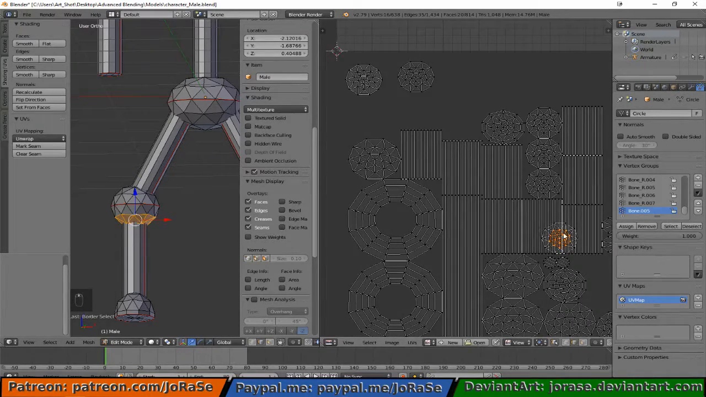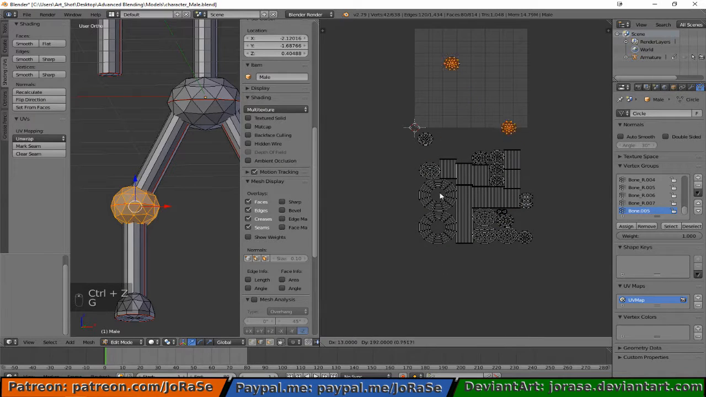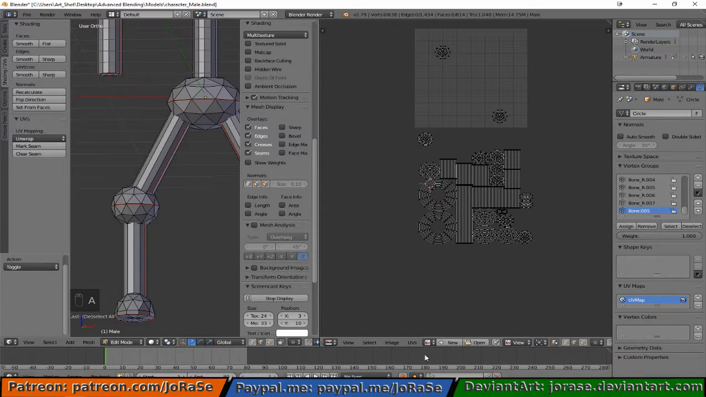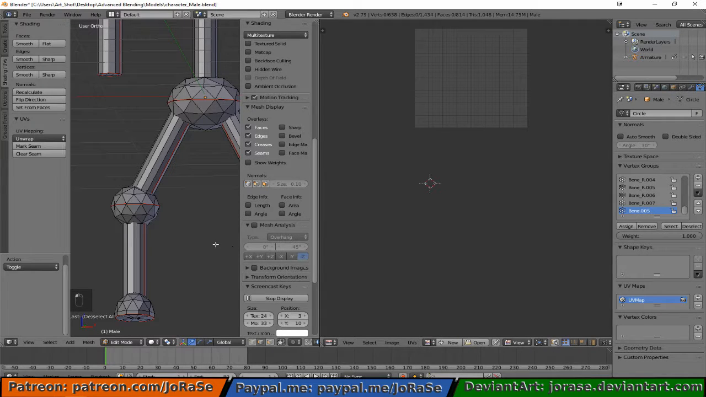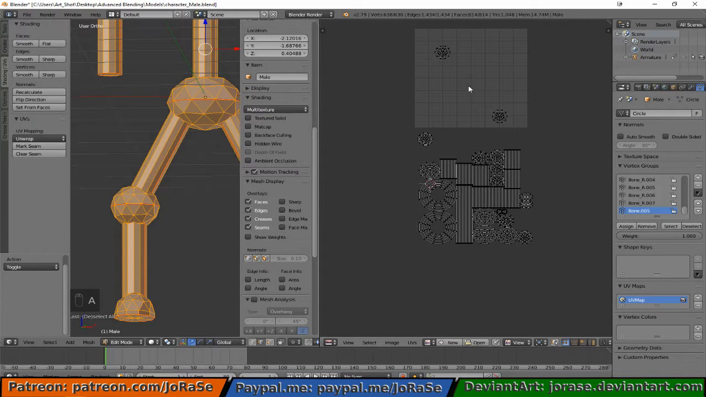And there's the problem we run into with sync mode. Which is why we have to move the entire thing clear of everything else before we deselect and leave sync mode. Because if we try to move one part of this, it'll affect the other.